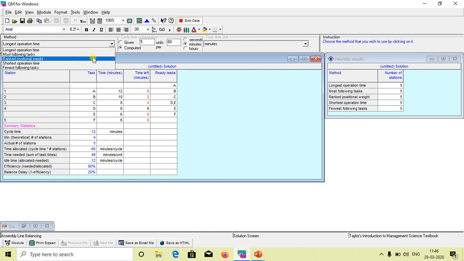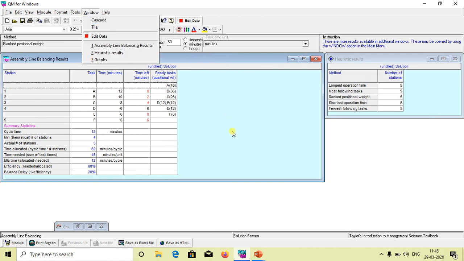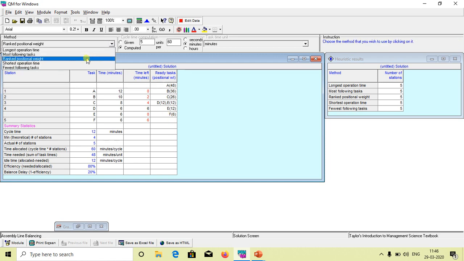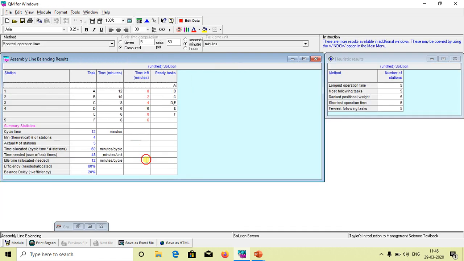If you just switch to the rank positional weight method also, you'll find the same thing. In this particular example, you don't find a difference because everything is the same. The number of workstations is the same. Here also you'll see the tasks assigned to the workstations would differ, but the rest of the things remain the same. But when you take another example, probably you'll find a difference over here also: the number of workstations may decrease, and the tasks in a particular workstation would also differ.